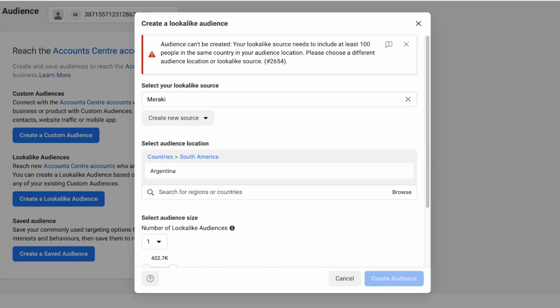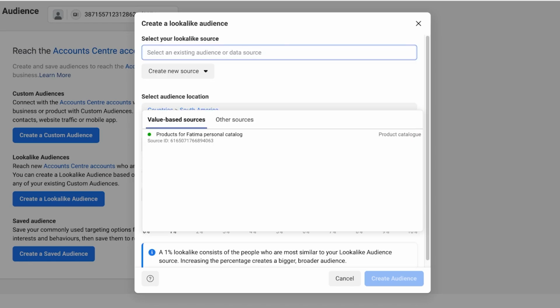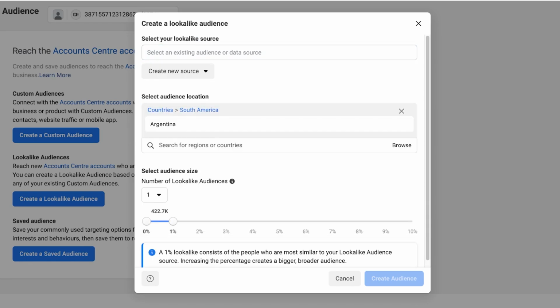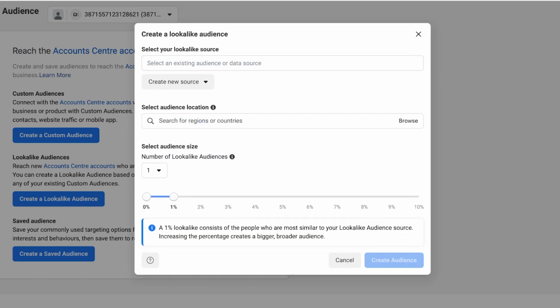Now, you will see your lookalike audience needs to include 100 people in the same country in your audience location. Currently, obviously, because my source audience does not have a lot of data points, it's not going to be able to find an audience like that.